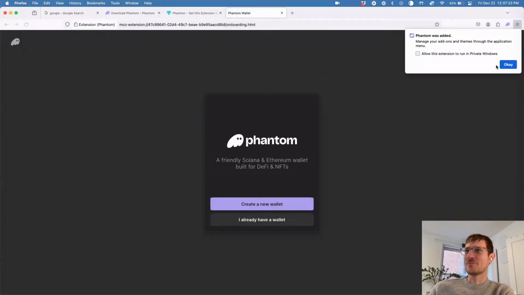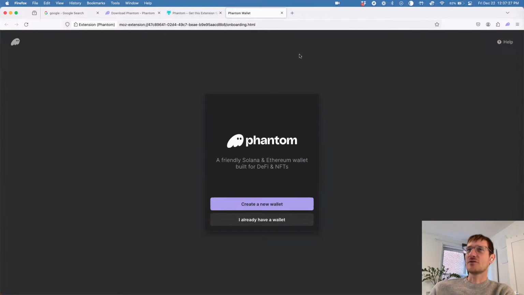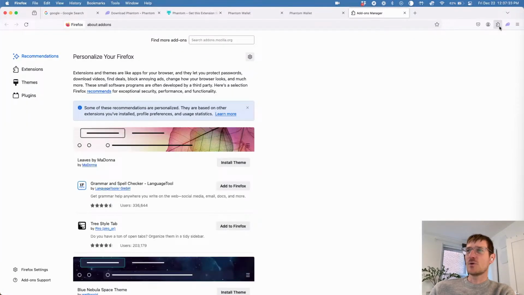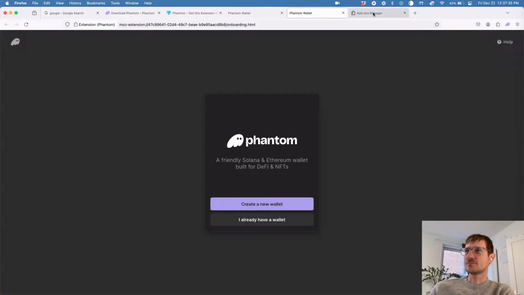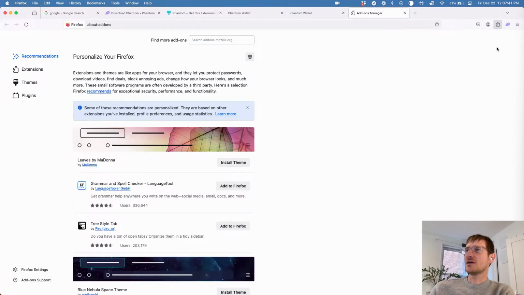All right, so add, allow, okay. All right, so here we are. First, this probably didn't appear in your thing. So once you have downloaded it, you're going to want to go to this button here. It's going to look different on Brave. It's going to be extensions. Click it.